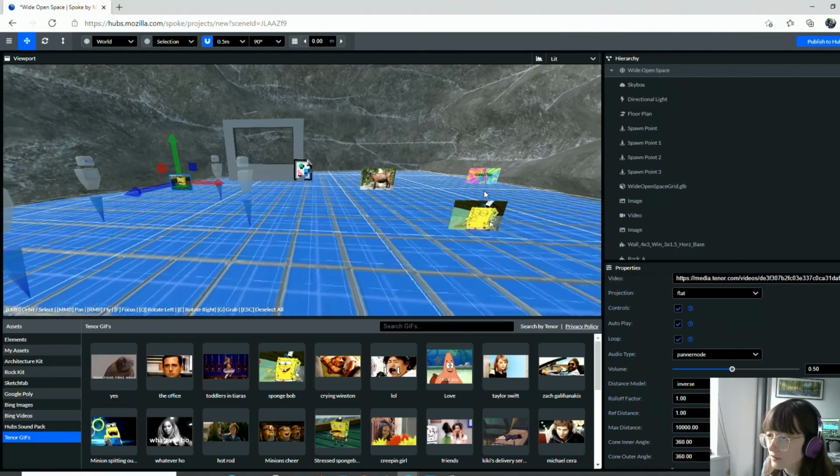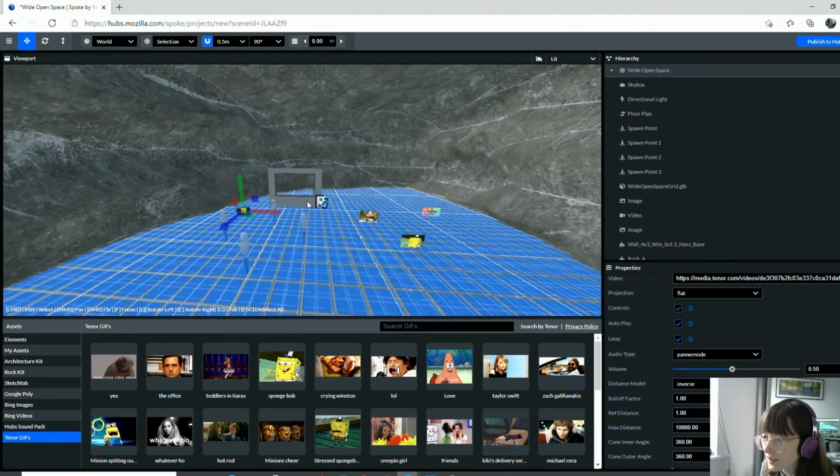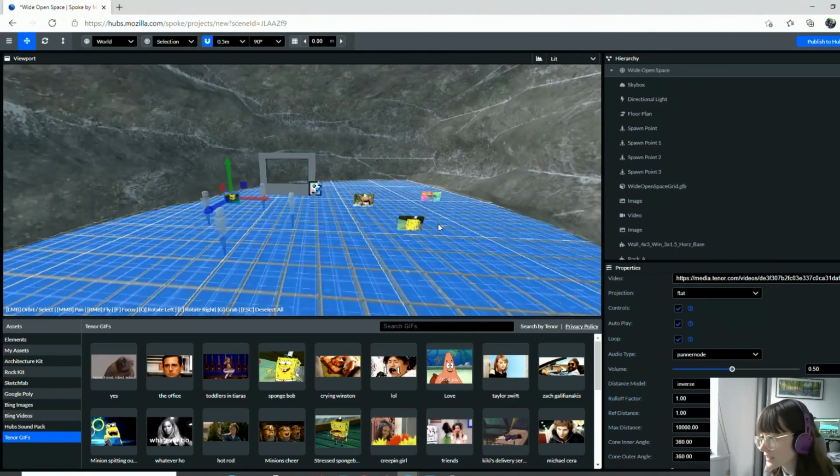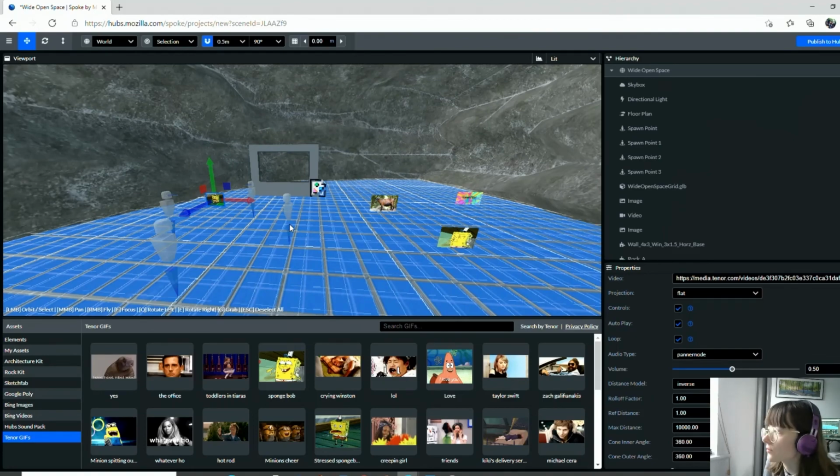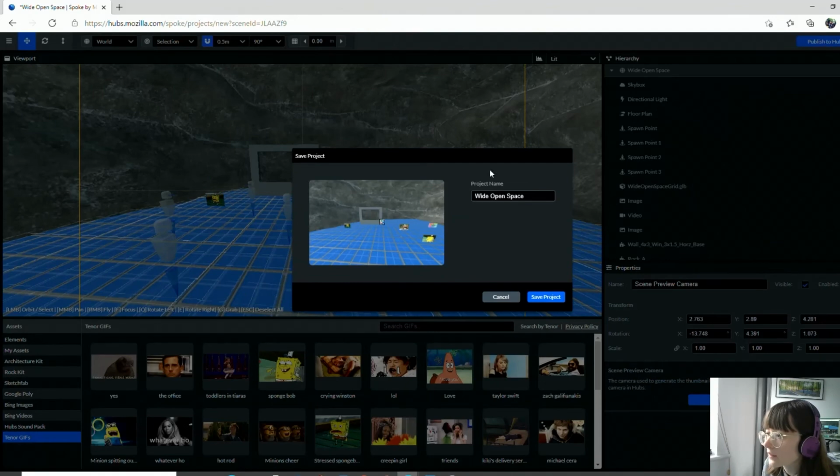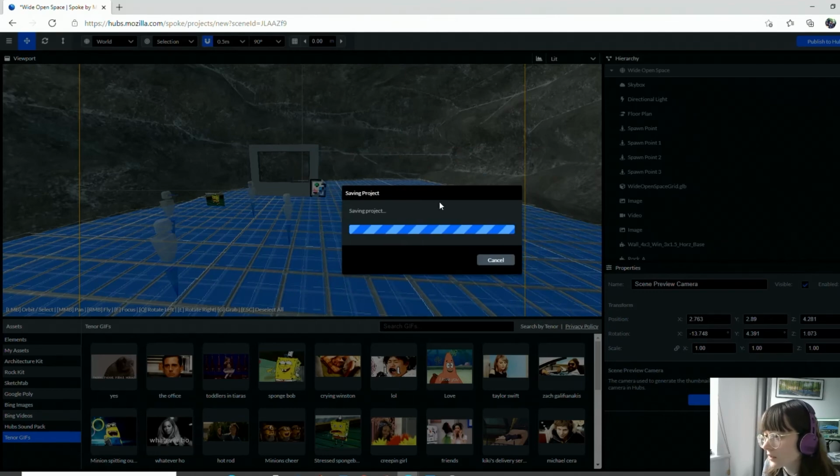Okay, so this is by no means a masterpiece. Have a play, build your scene, and when you're happy with it, when you've got something that you want to test, we can publish it to something called Hubs. To do this, there's this button up here in the top right corner, publish to Hubs. We can give it a file name, wide open space. I'm going to leave it as that, and it will save.